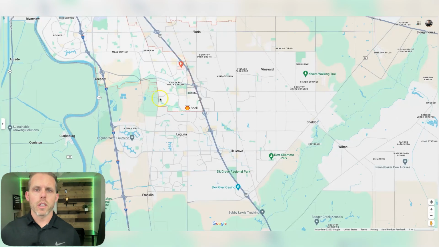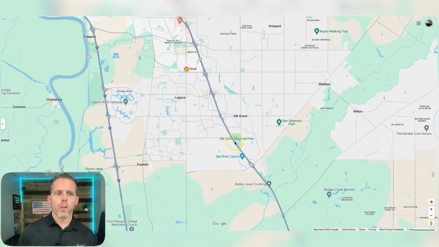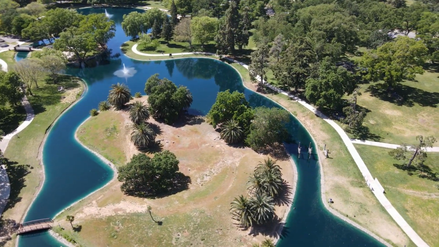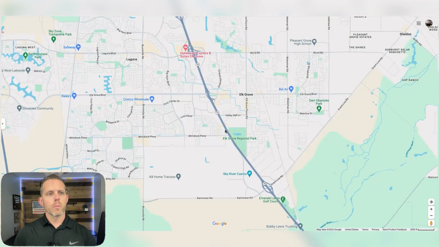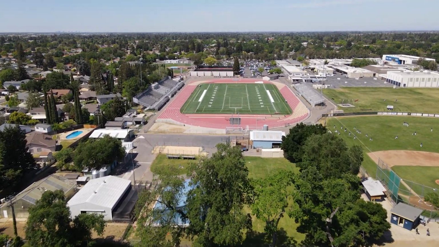But you also have some really awesome communities. So, you know, like I said, down here to the south, you're gonna have Elk Grove Regional Park. This park is going to be one of those awesome mega parks. We featured it in a lot of the other videos. They have an aquatic center there. It's super close to Elk Grove High School, which is the original high school. You've got softball fields. There always seems to be something that's going on down here.